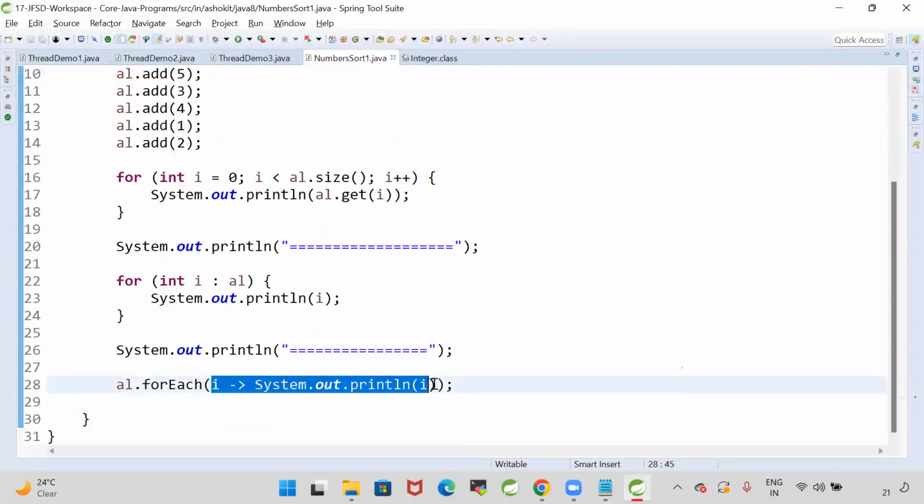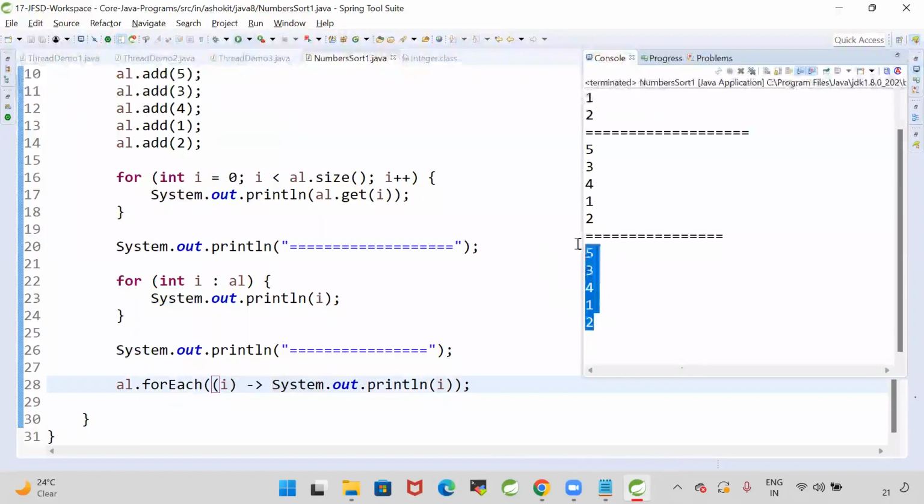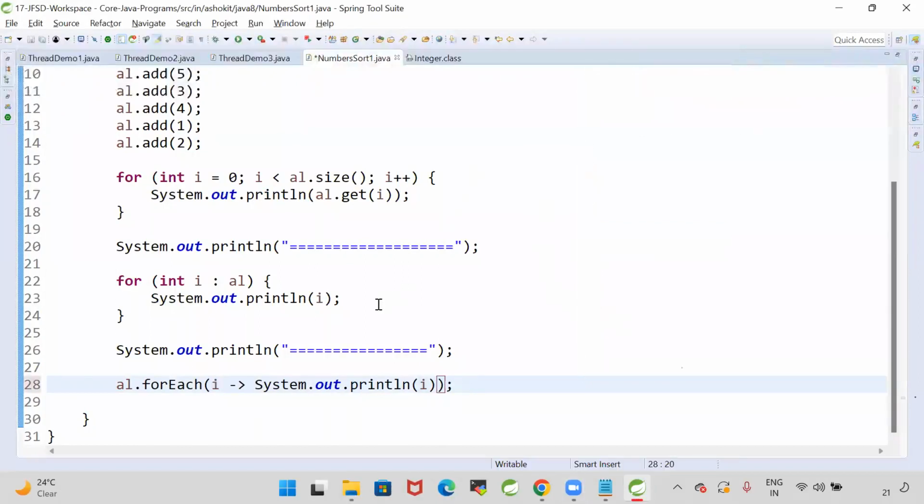Who is calling this lambda? This lambda is called by the forEach method. i is an input; I'm giving i as an input, and that input I'm printing. Can I say my lambda is taking an input but not returning any output? Yes, that is a consumer. So by using the forEach method also, we are able to print the numbers of the collection objects.